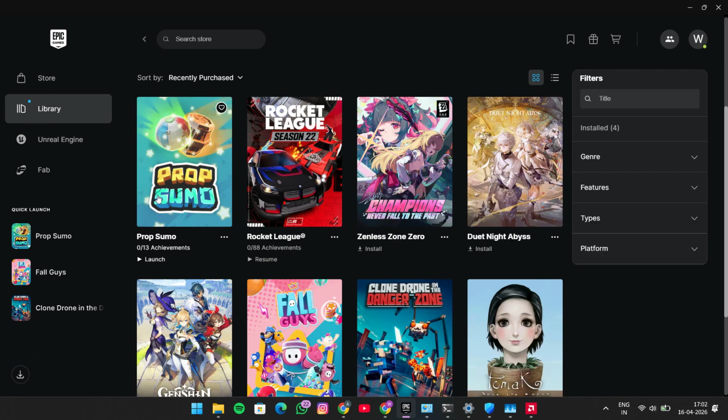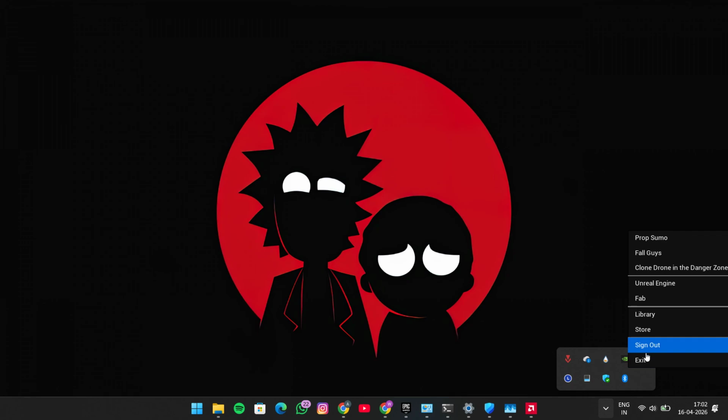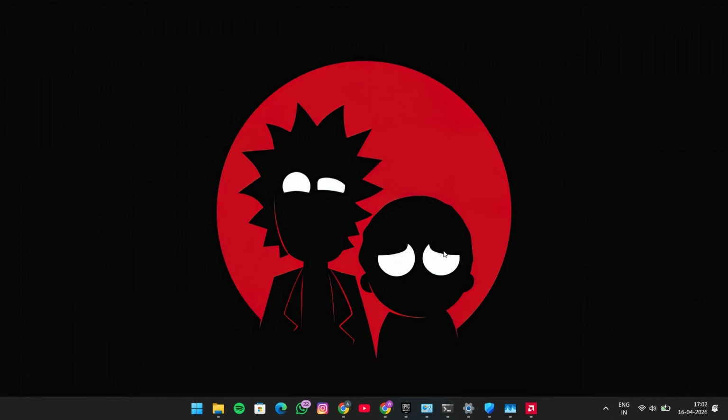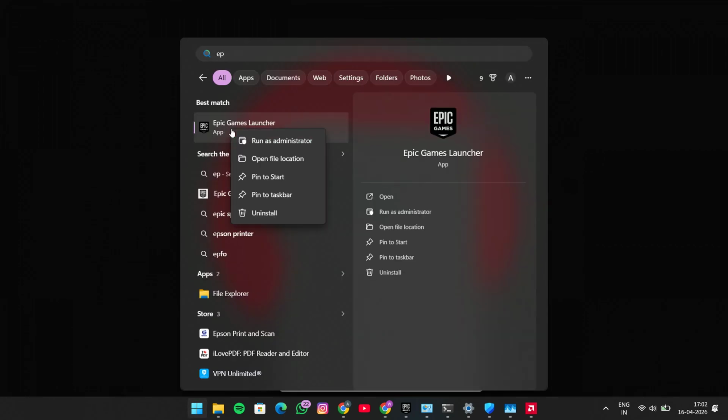Another fix that often works is running the launcher as an administrator. Sometimes Epic Games doesn't have the permissions it needs to access certain files or system services, especially after an update. First, completely close the launcher and make sure it is not running in the background. Then, right-click the Epic Games Launcher shortcut and select Run as Administrator. If a permissions issue was causing the error, this can clear it immediately. If that works, you may even want to keep using that option for future launches.